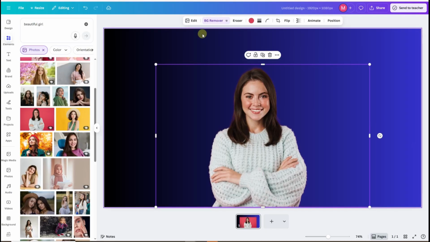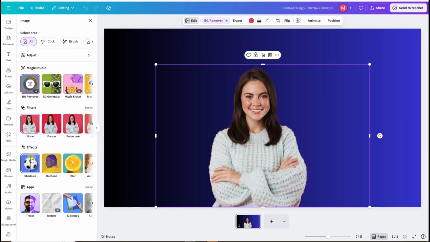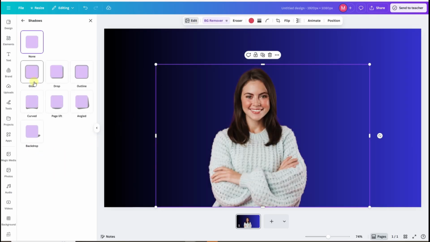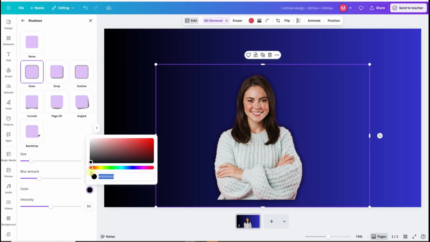Once your picture is selected, go to the top toolbar and click Edit Photo. From the left panel, choose Shadows. You'll see several shadow styles like drop, angle, curve, and glow. Since our topic is the glow effect, click on Glow. Canva will instantly add a soft glow around your photo.